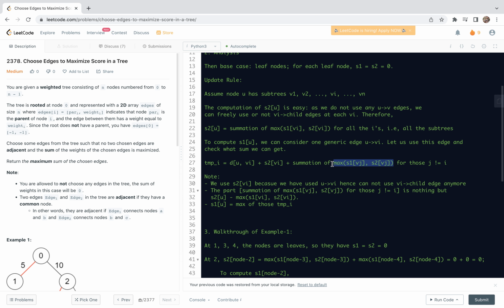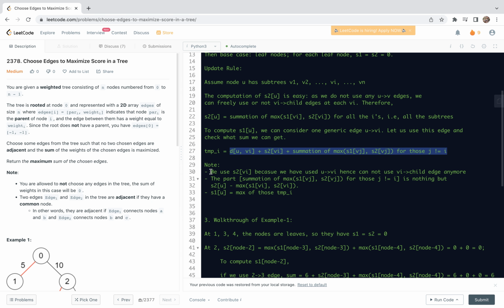So then actually we consider other subtrees. We need to summation all those numbers, right? So this is the sum we can get at subtree vg, right? So we summation all the sums at those subtrees that is not subtree vi, right? So that's the sum if we use one edge from u to vi, right? So the S1u will be the maximum of this temporary I variable for I runs from all the subtrees.